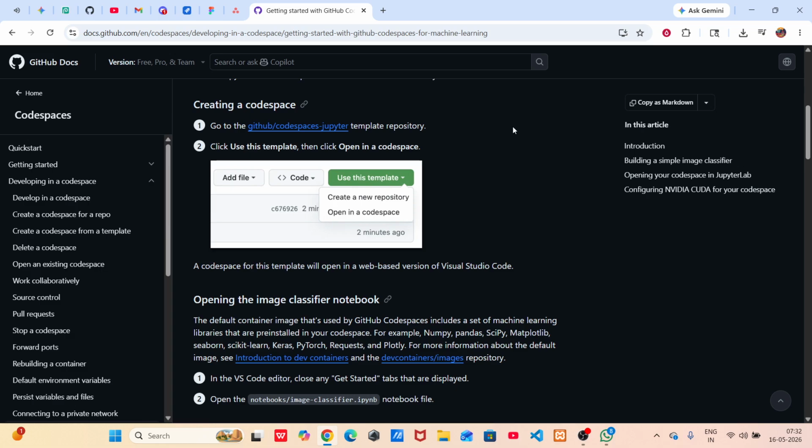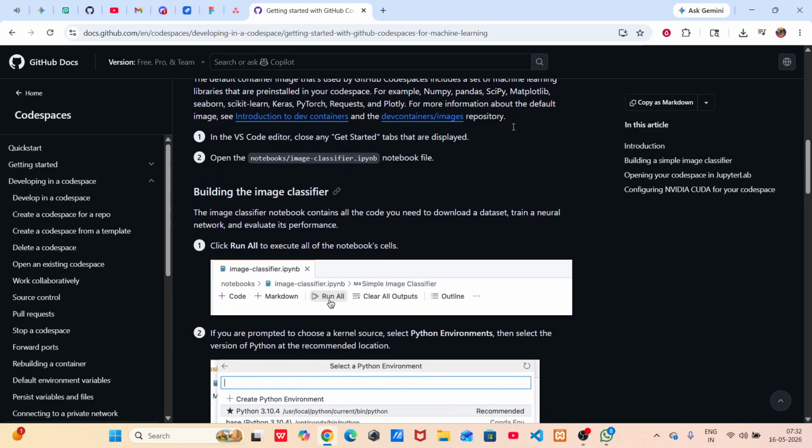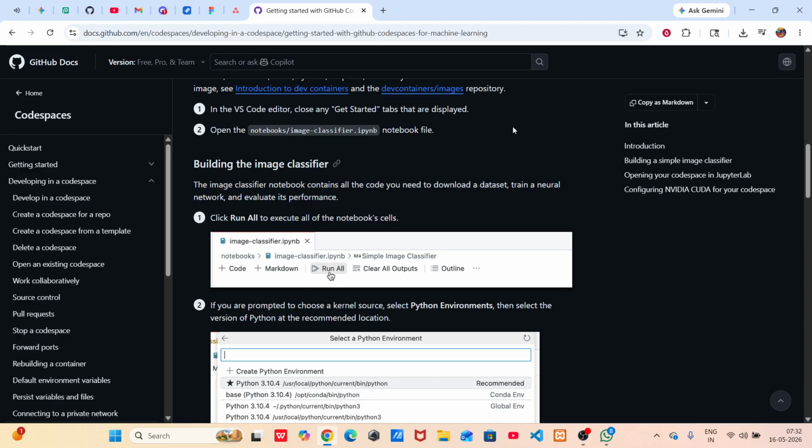Now that you're in your code space, let's move on to opening the image classifier notebook. The default container image provided by GitHub Codespaces comes packed with a set of machine learning libraries that we'll find super handy for our project. These include popular libraries like NumPy, Pandas, SciPy, Matplotlib, Seaborn, scikit-learn, Keras, PyTorch, and more. If you want to learn more about this setup, you can check out the Introduction to Dev Containers documentation.